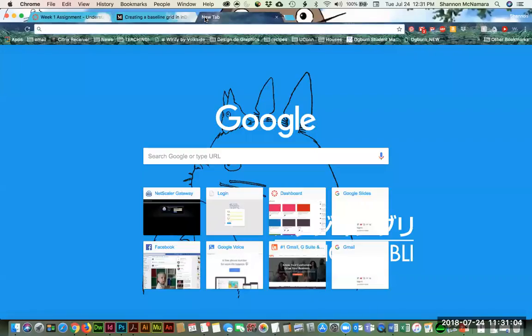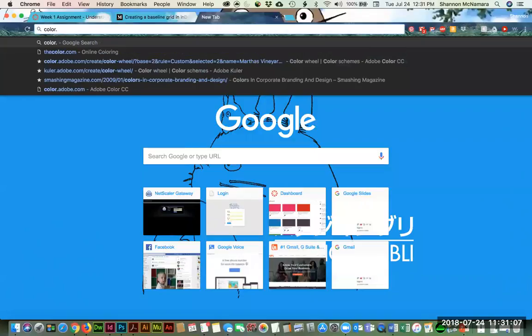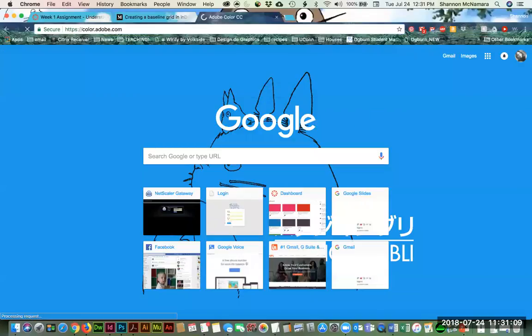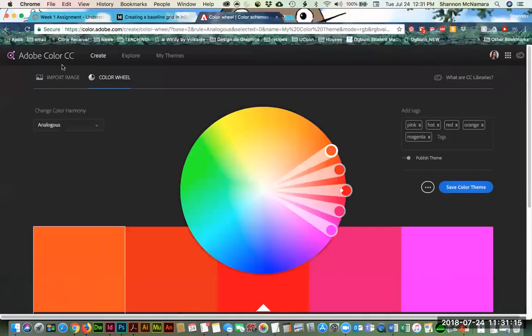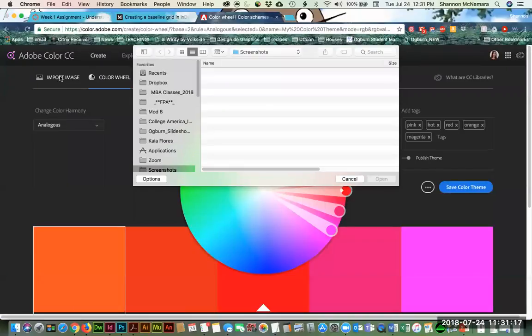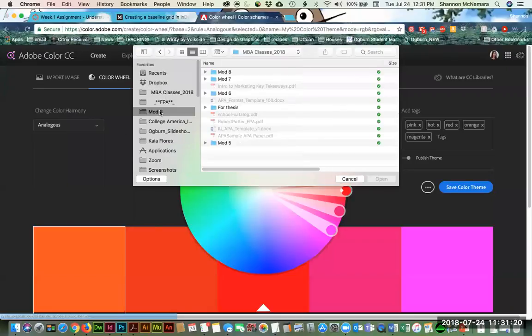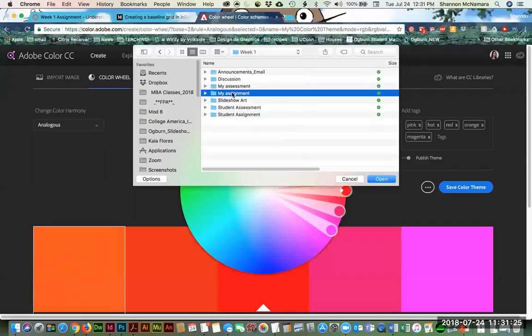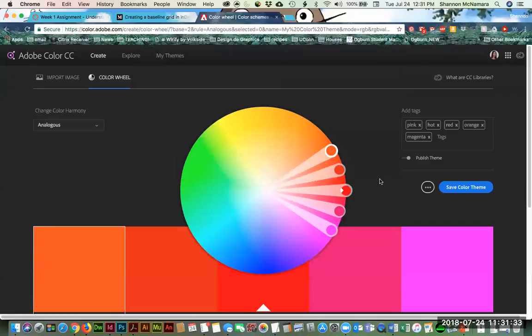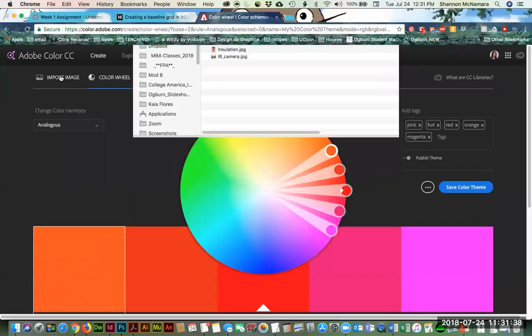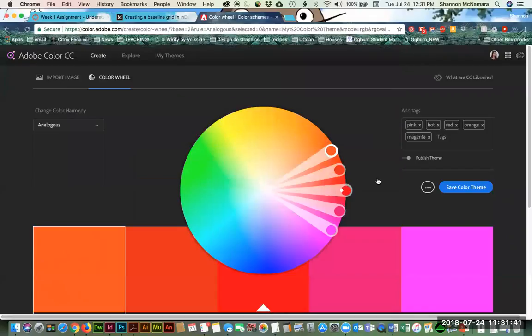So I'm going to go to Adobe Color, color.adobe.com. Again, make sure you're logged in, and I want to import an image. And Mod 8, Week 1, my assignment, and it's the feature image floor plan. See how easy it was for me to find that because I knew exactly where it was? Floor plan, come on. There we go.